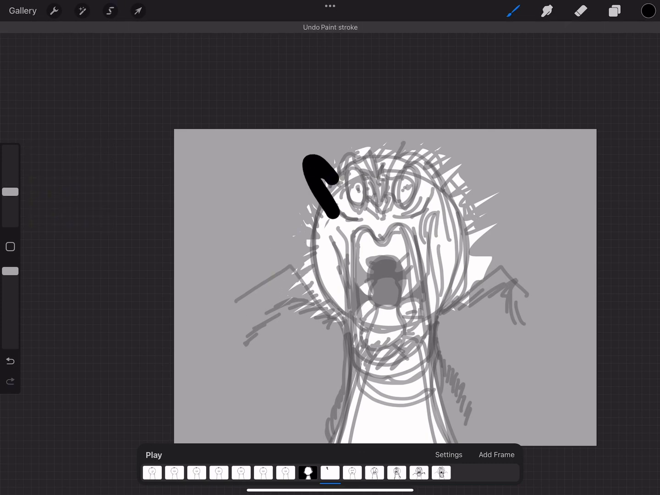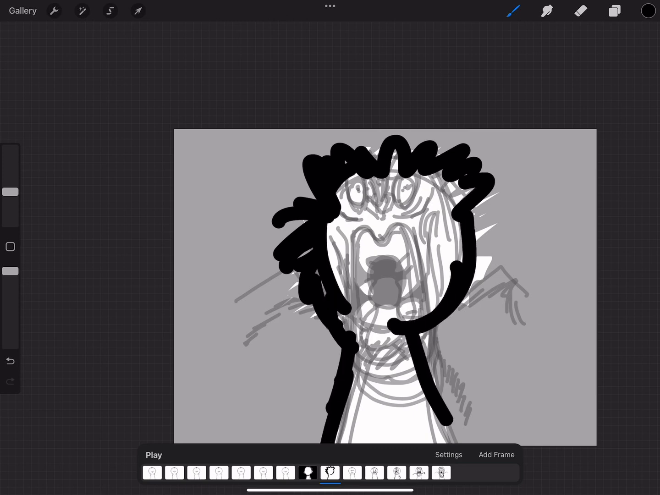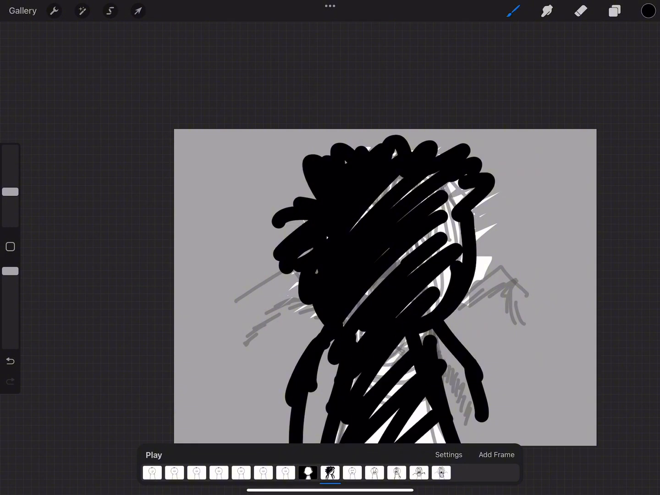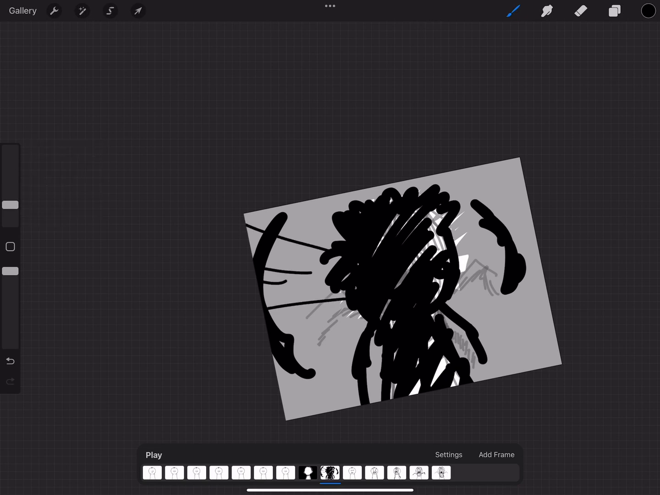So I just click add frame and I sort of do the same thing, but I contrast the colors. And I'm not spending too much time on this because people barely see impact frames, but it adds a good touch to it. And yeah.